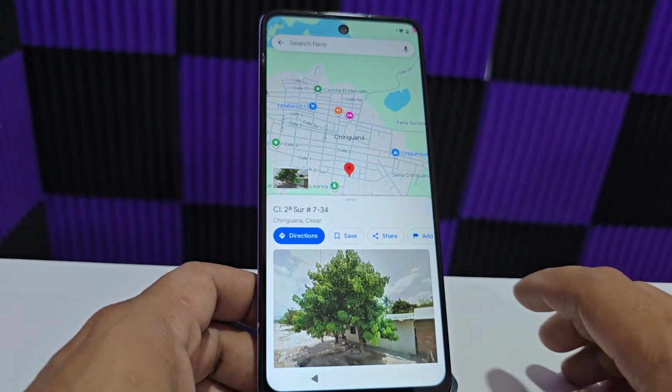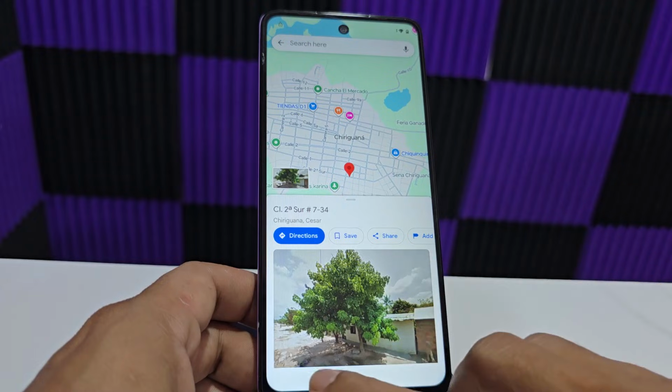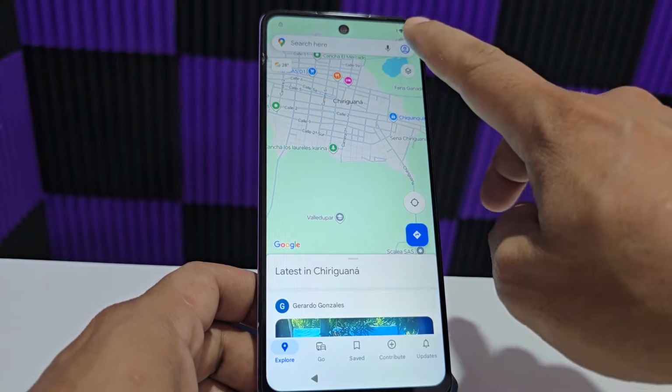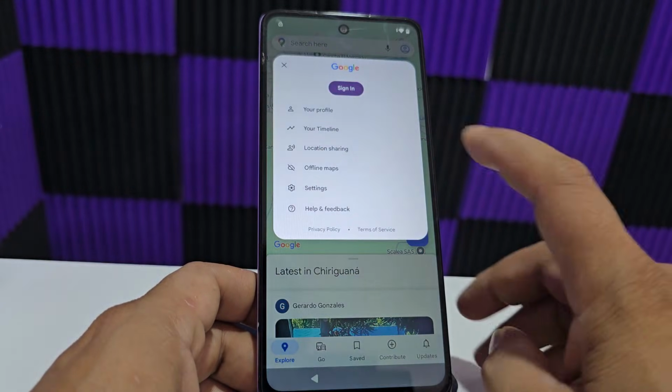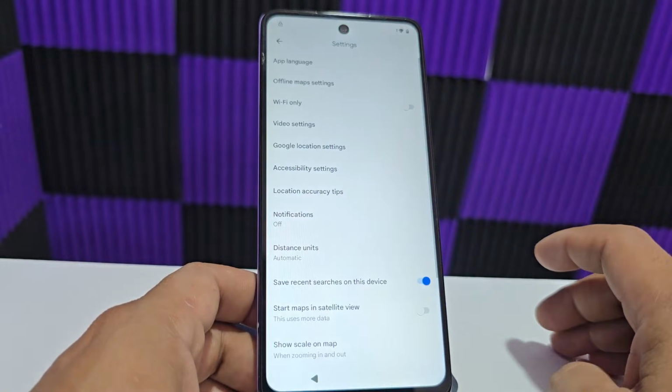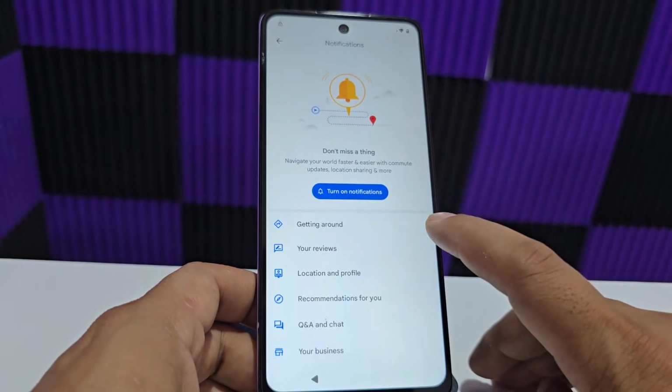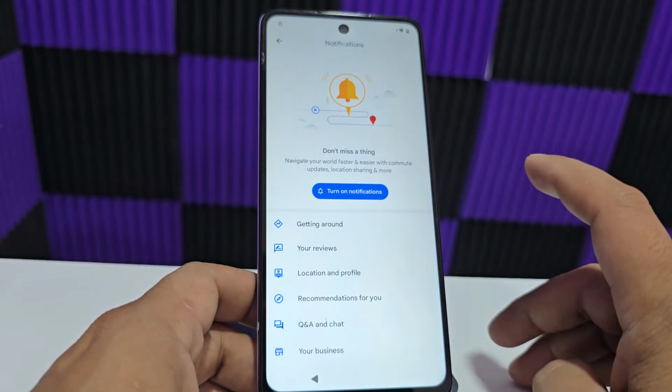Right here. We'll click back here. We'll click the little circle here. We'll click here on settings. We'll click here on notifications. We enable these notifications. We give all those permissions.